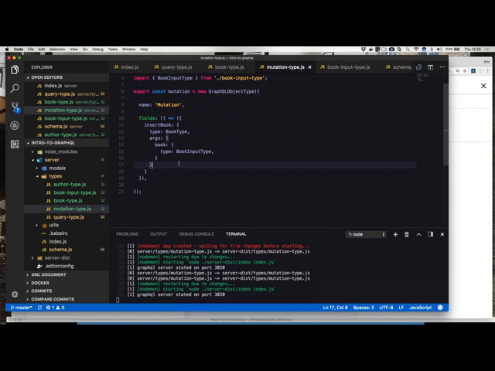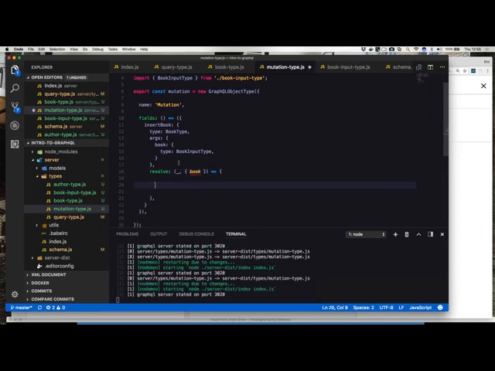Now the next thing that we need to do is set up our resolve function to do our insert book operation. So we'll come into here and say resolve. Now we want to pull the data here off of our args. So the args are the second parameter there. And we'll simply destructure the book off of there. And then we'll have our implementation here for our resolve function.